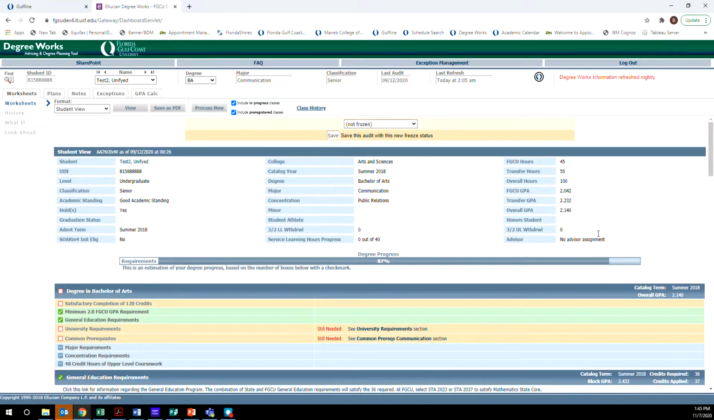For the earned hours and GPA, you'll see three different options. The FGCU hours and GPA that are limited to courses taken at FGCU, transfer hours and GPA that are a combination of all courses taken at other institutions, and an overall hours and GPA that will combine or average the FGCU and transfer courses.